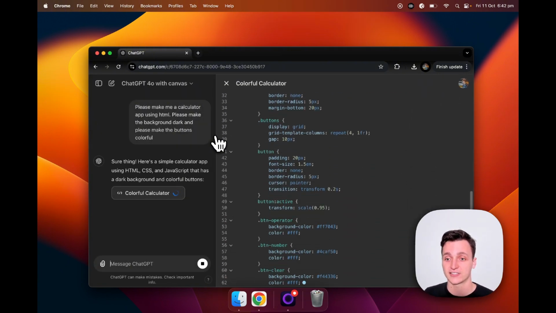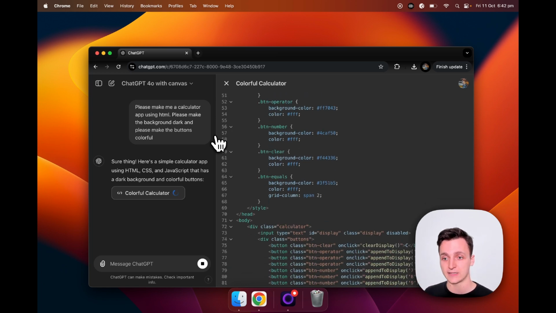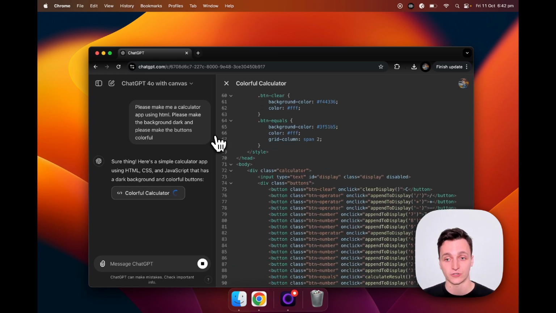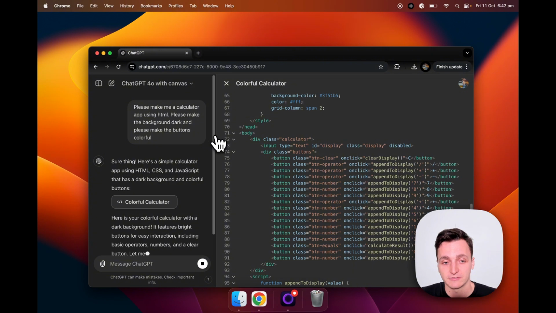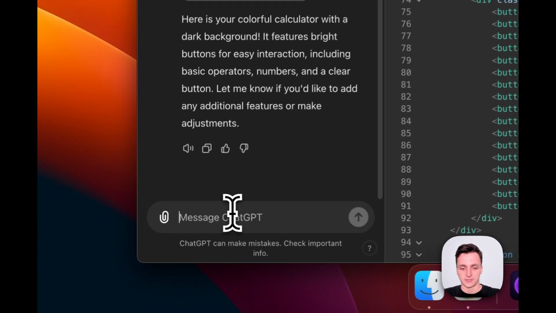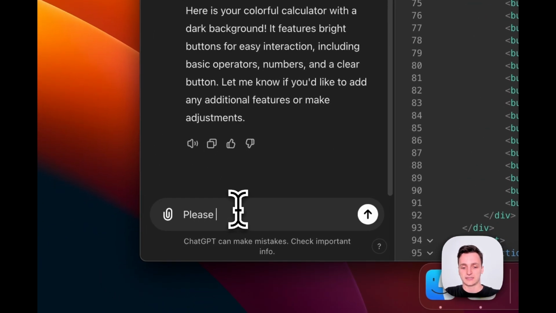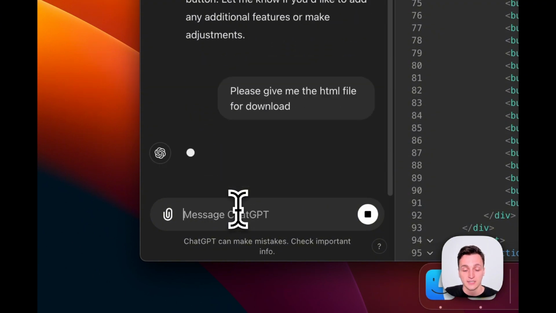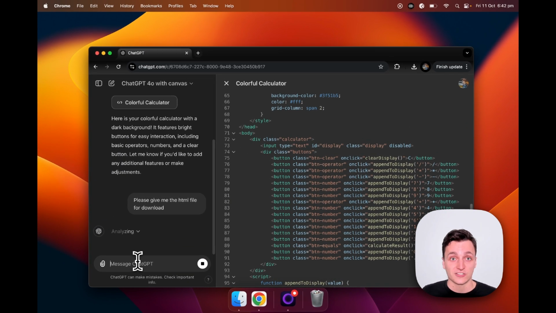So on the right, you can see it generating the code as we speak. And on the left, it's just talking about how it's understood us, and it will give us an update, as you can see now, when it's done. So we actually need the HTML file to upload it. So I'm gonna ask ChatGPT, please give me the HTML file for download. Now, it will need a few seconds just to analyze and prepare us that file.